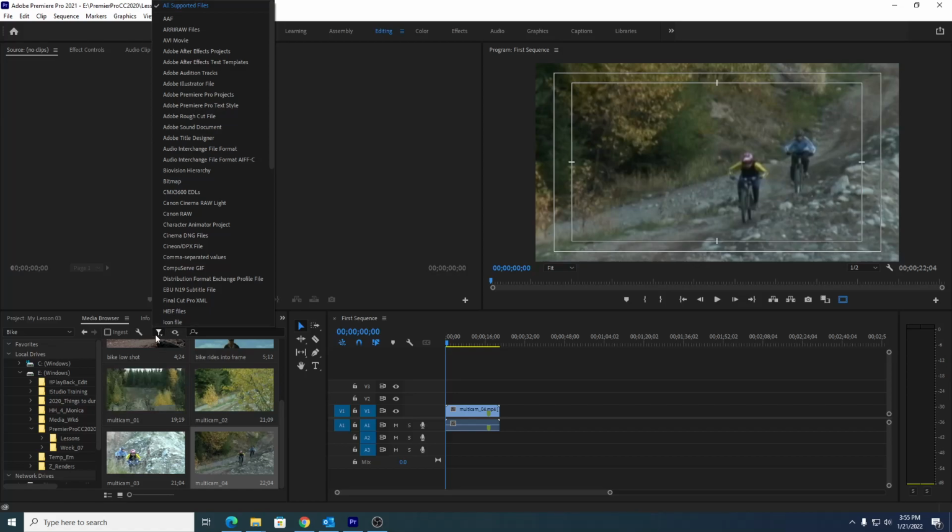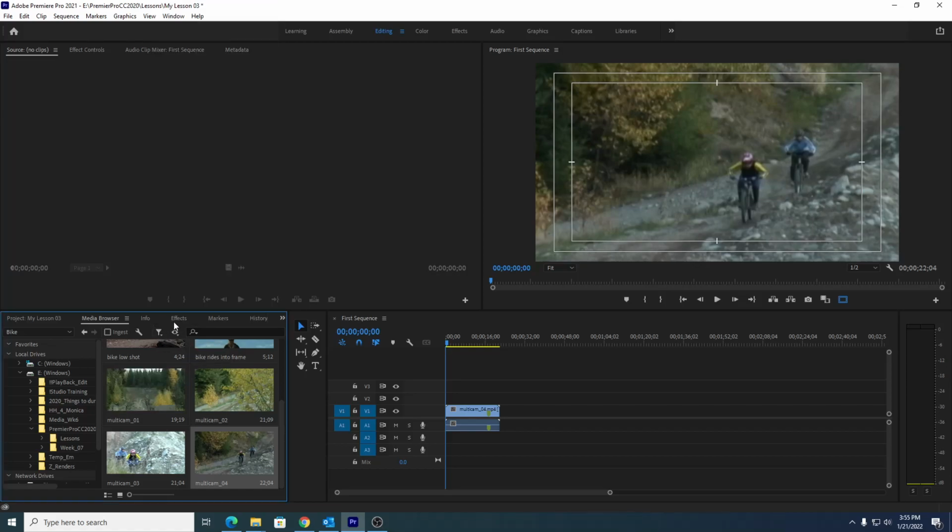But that's a way to minimize if you have a lot of data to look through and you're looking for a very specific file and having trouble finding it. Okay.